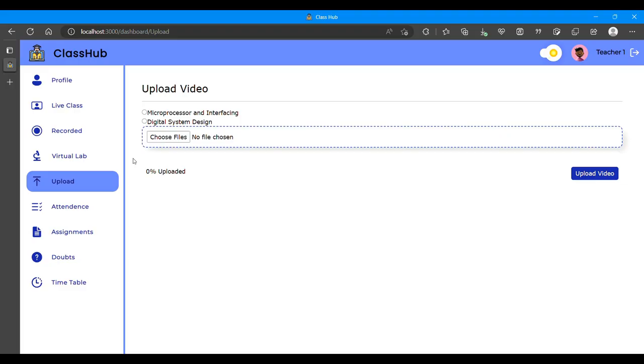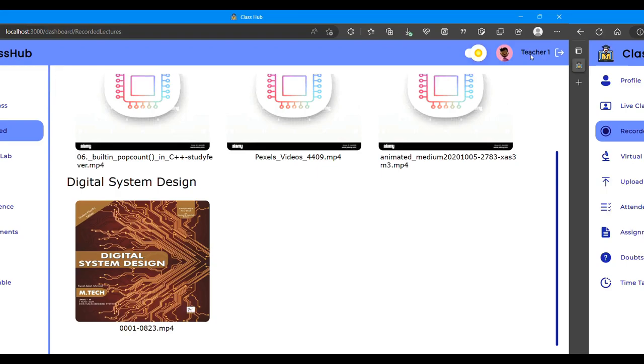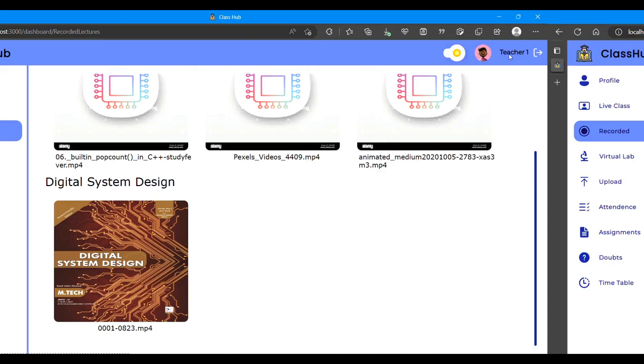In the student section, you see the recorded videos, right? Now, the recorded videos can be uploaded by teachers on their side. In the upload section, they can select the subject, and just select the video which they want to upload, for example this, and click on upload, and that video will be uploaded right away.